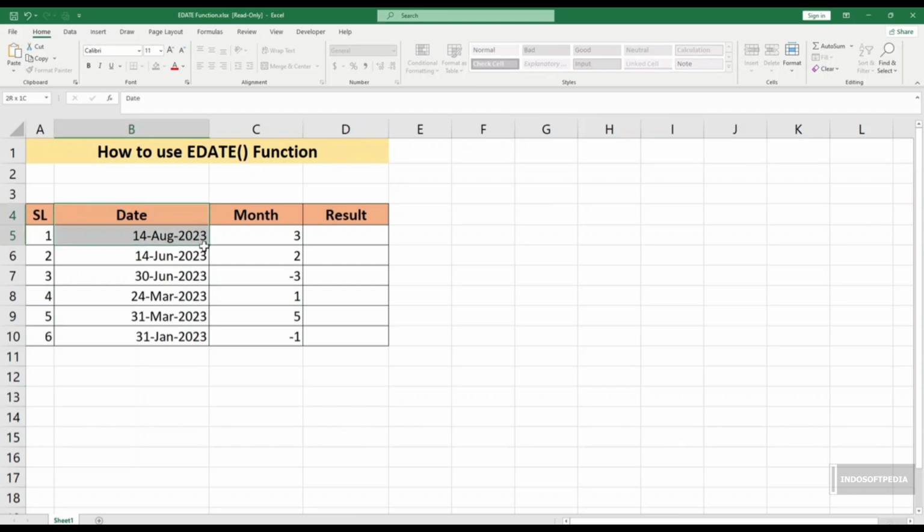Here we have the date and month, and I will write the EDATE function here. Now if I use EDATE, it returns the serial number of the date that indicates the number of months before or after the start date. Okay, the first one is the start date, so I use this one for the start date. Then it asks for the month, so select this one. Then here we get the result, and the month value was 14.